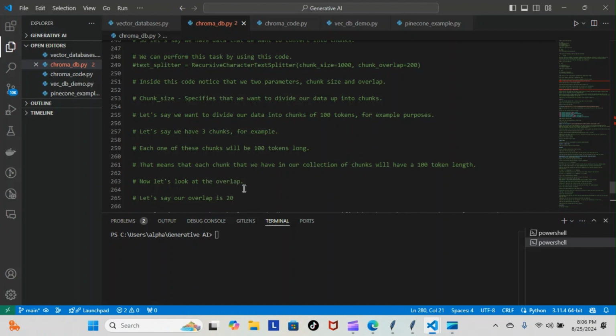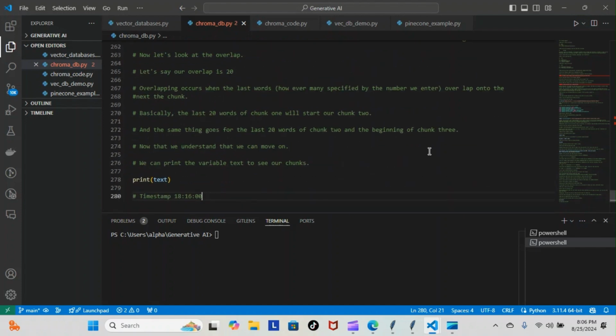Now let's take a look at the overlap. Let's say our overlap is 20. Overlapping occurs when the last words, however many specified by the number we entered, overlap onto the next chunk. Basically, the last 20 words of our chunk will start our new chunk. So let's say we got three chunks. The last 20 words of chunk one is going to start chunk two. And the same thing goes for chunk two and chunk three. The last 20 words of chunk two are going to start chunk three. And that's what overlapping is basically.